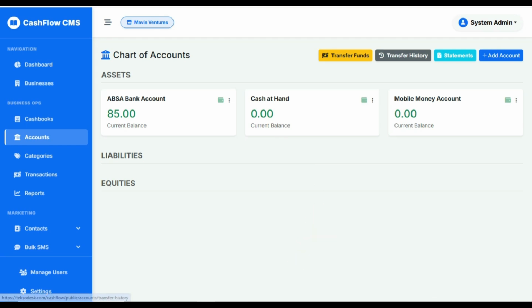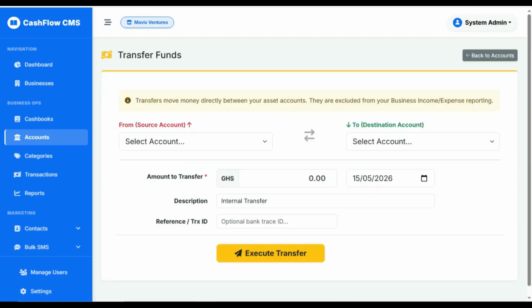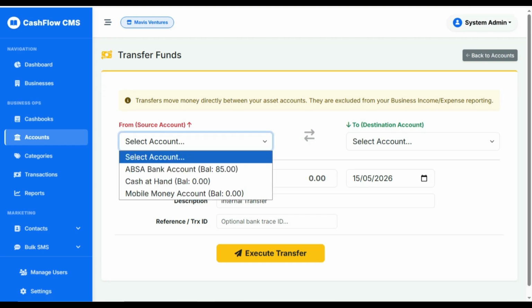If you see here, you can transfer funds from one account to another account. Maybe you want to move funds from cash to the ABSA account, you can initiate a transfer, that is, move funds from one account to another.